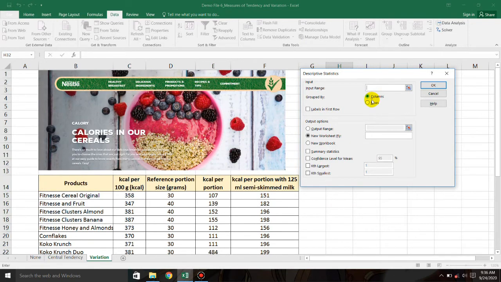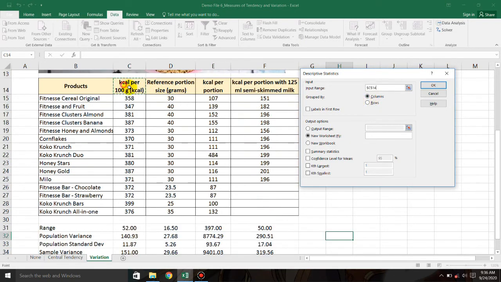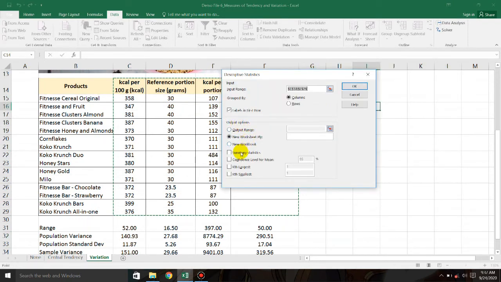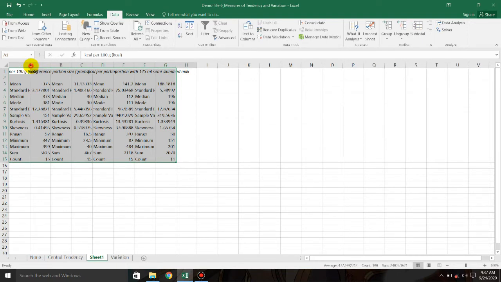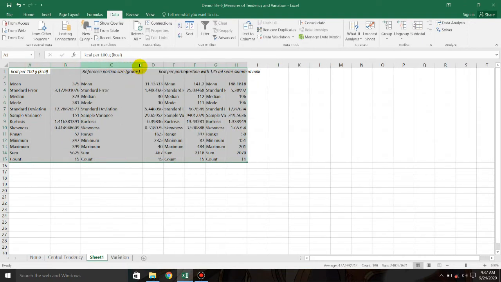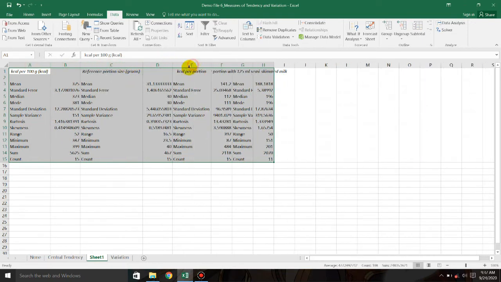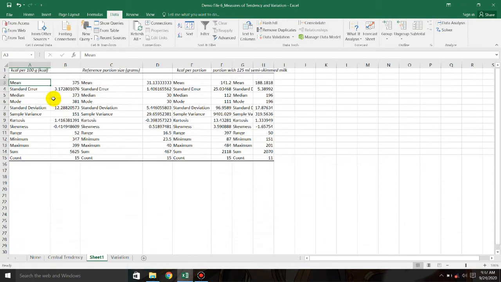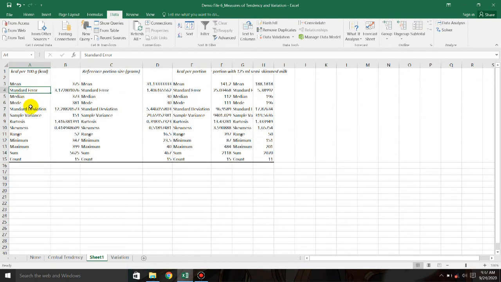So for the input range, all we need to do is to select our data set. I will select all the columns. Now, since I included the labels here, we will select labels in first row. Then we need to select summary statistics here. So pressing OK will give us this table of values. You can see we have here the central tendency and we have here the measures of variation.